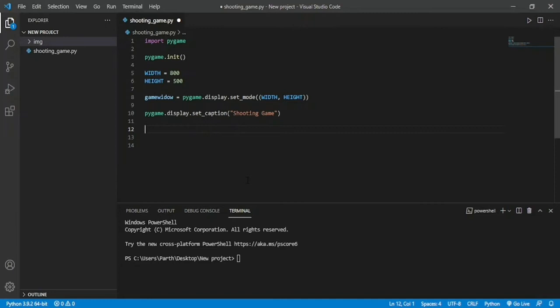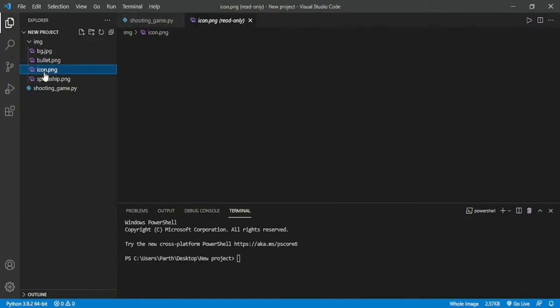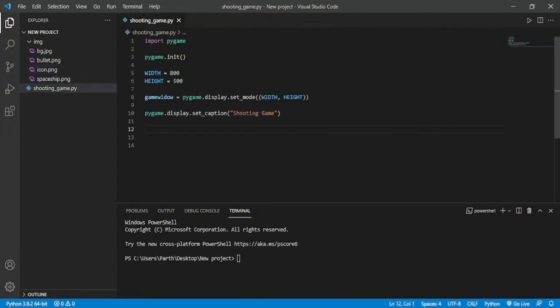Now we are also going to put a logo, so for that we need to load the image from our img folder. I have already downloaded a logo called icon.png. As you can see, this is our logo, and I have put it into our img folder, and now we are going to load that image in here and put it in a variable called icon.